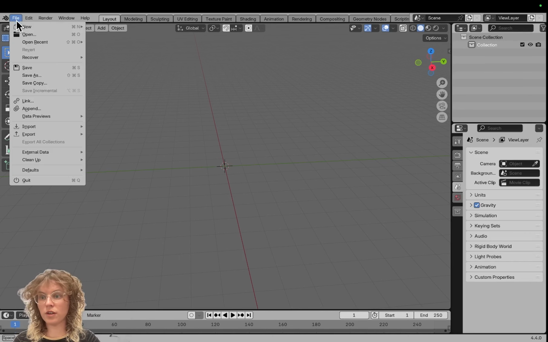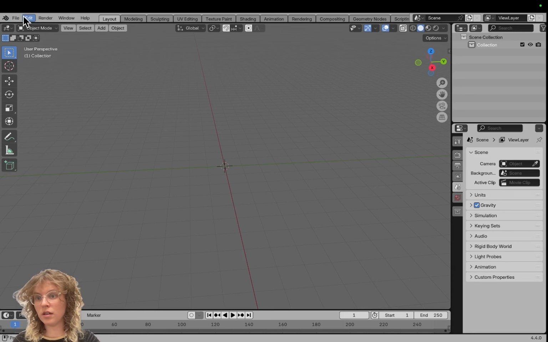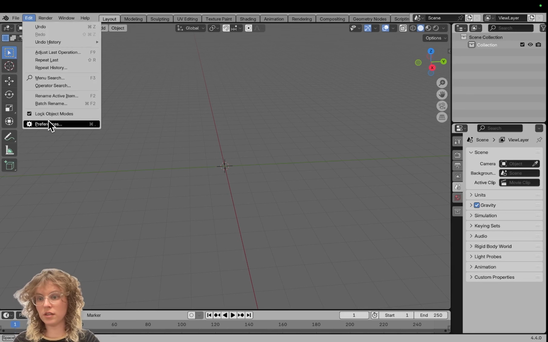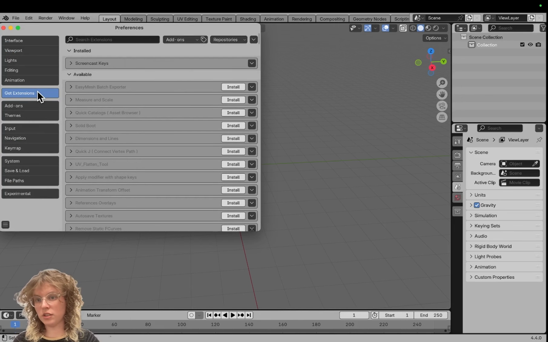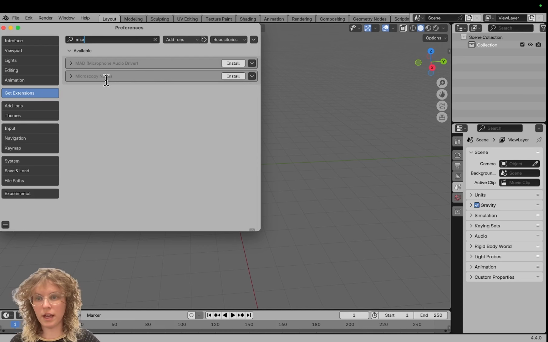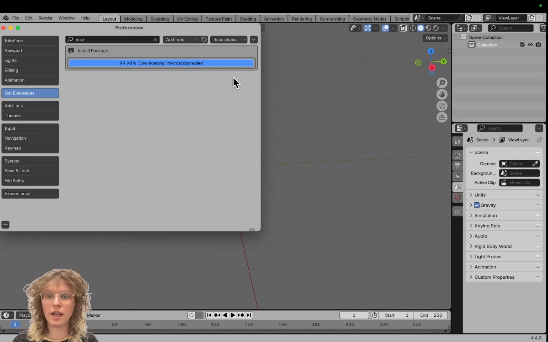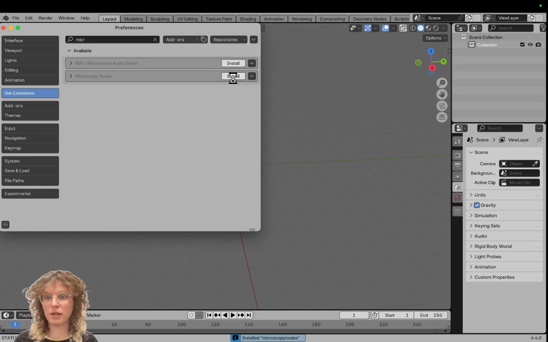So first we're going to go to the Preferences, and there we can go to Get Extensions and search for microscopy. And then we get microscopy nodes here. We can press Install, and it will install and download microscopy nodes.